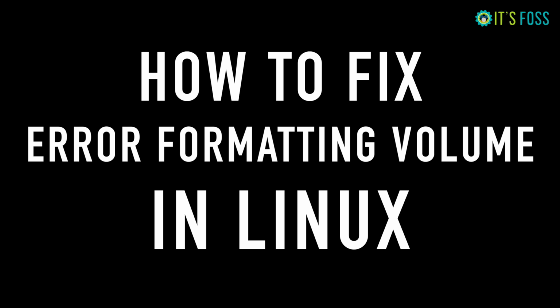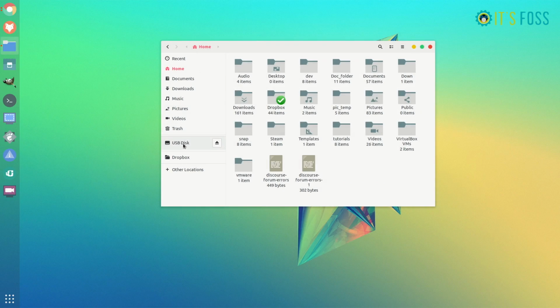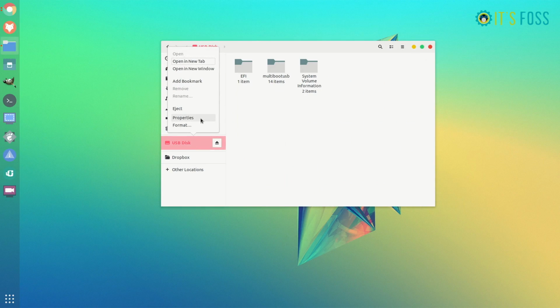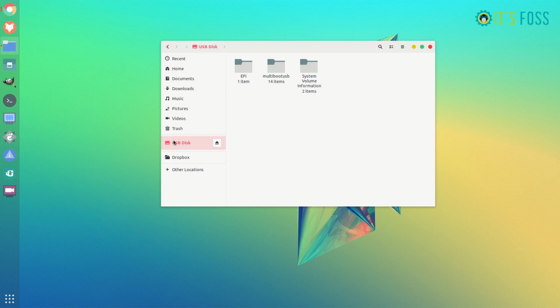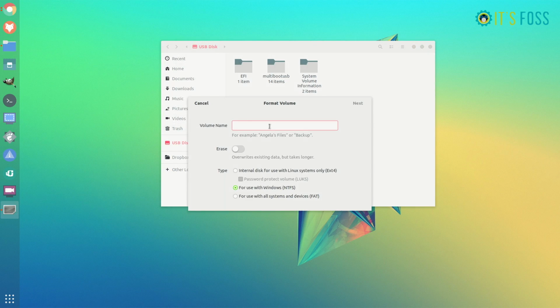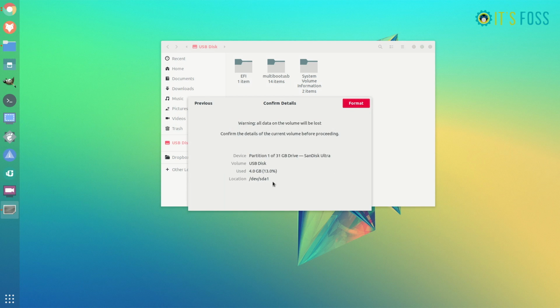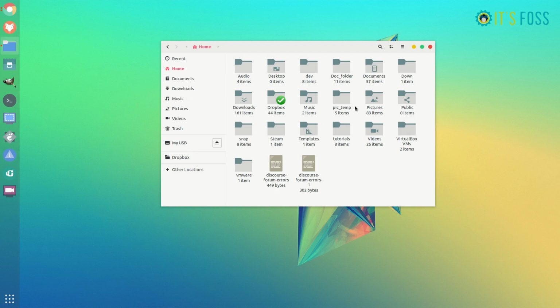Let me show you how to fix this annoying problem while formatting the USB in this video. If you try to format a USB in Ubuntu, the process is really simple. You just have to right click on the USB disk, click on format, give it a name, and then simply choose one of the file formats and hit format. And your disk will be formatted.